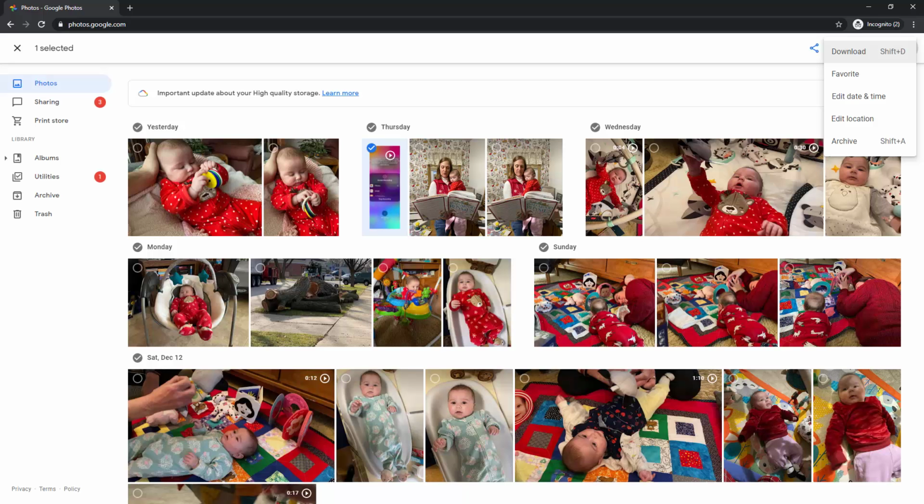In the three dot button, after you have selected a photo, you have other options. You can edit the date and time and location, archive it, make it a favorite, or download. If you have lost the photos on the original device they were taken on, Google Photos is an effective backup, and you can download a copy.